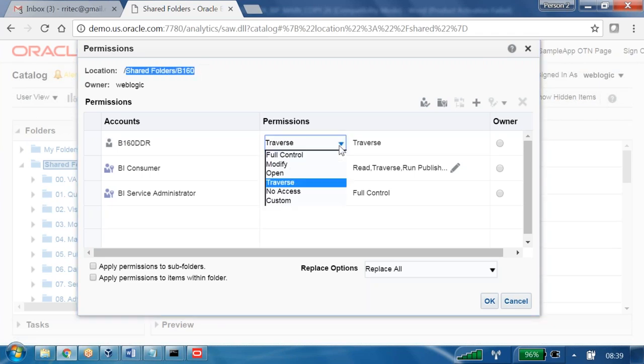Now I am trying to select here. What is the option we have? What is the next level? We saw no access, we saw traverse. What is the next one? Open. Minimum to high we are going. So the moment I select open, you can observe on the right side what is happening.